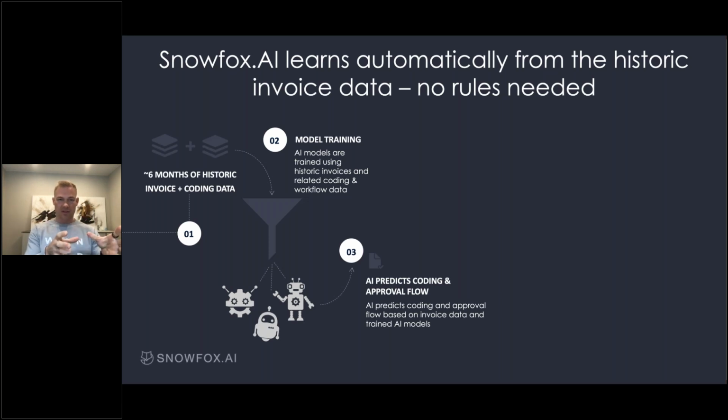First, GL account. What would be the most probable GL account for this specific invoice? What would be the most probable cost center for this invoice, tax code, and so on. And AI will predict all the codings. And even if it needs to be split with a few coding lines, AI can also do that. And then AI will also predict who should review this invoice and who should approve this invoice.